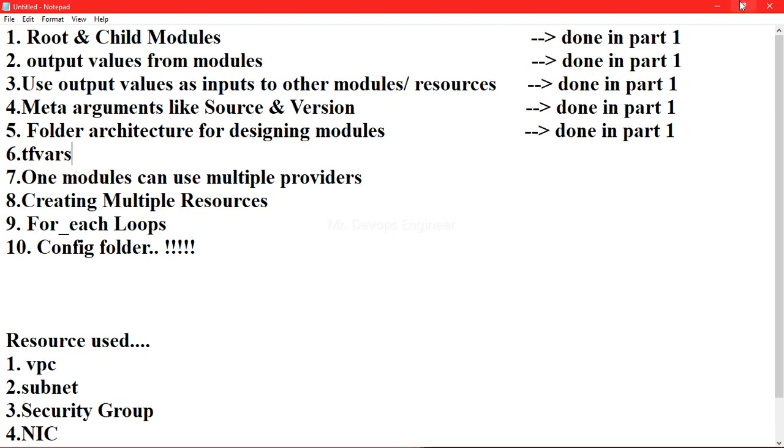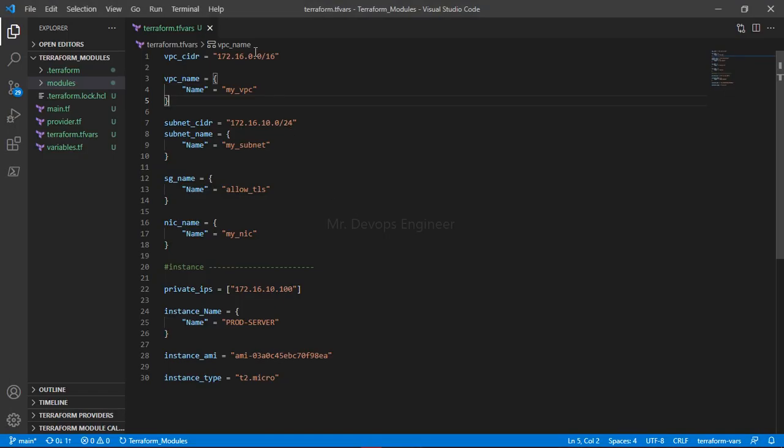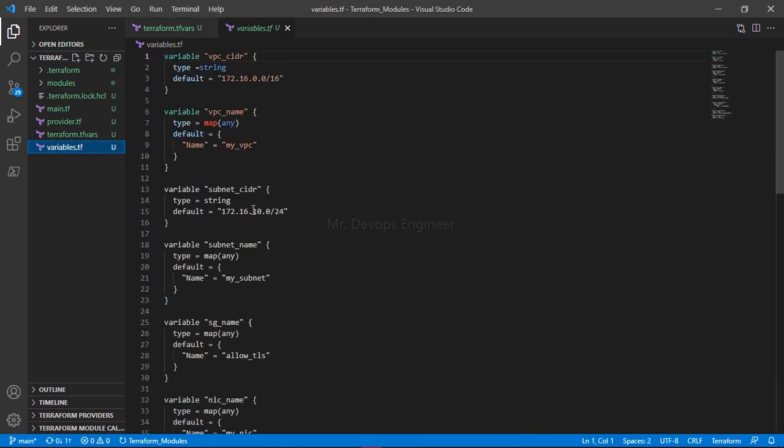So see, one more important thing: if you are not passing values from here, what will happen? It will directly take all values from the default, right? If you are not passing a value from the tfvar file, the value will be directly taken from this default variable, which is this, correct? So we have all the default values, right?